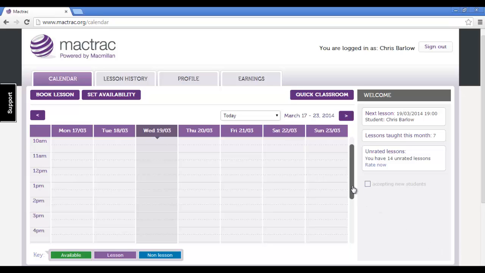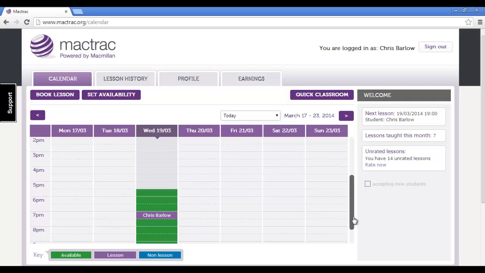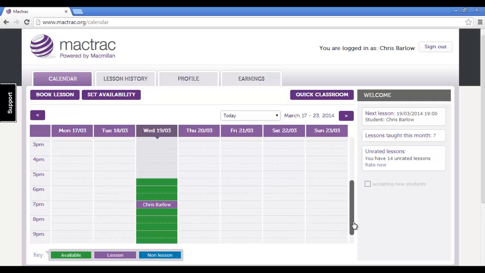Green slots on your calendar indicate the times at which you're available to teach. Purple slots indicate the times at which you have a lesson booked in. There are two ways in which you can set yourself as available to tutor during a specific time.